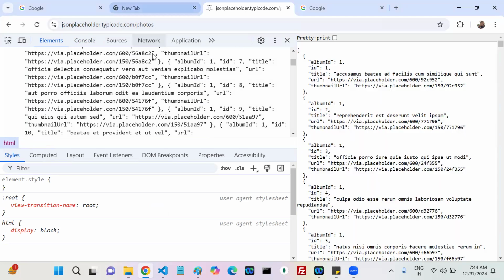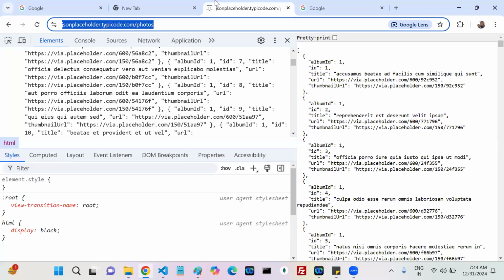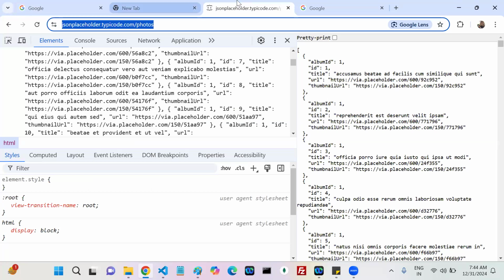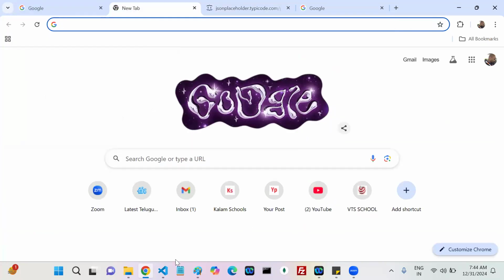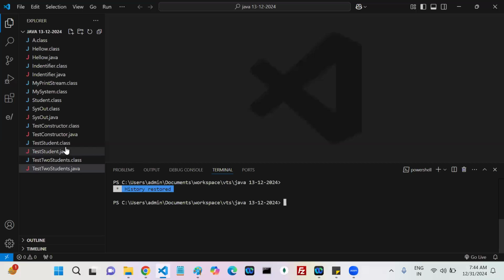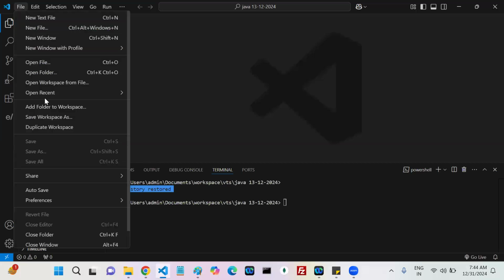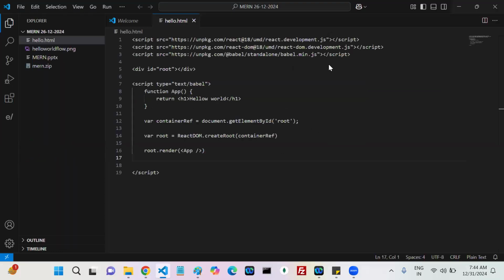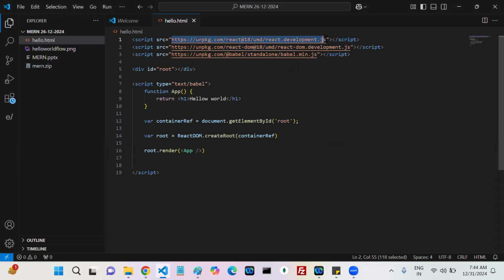File-wise, an HTML file you can run. This is an API, and another one is a JavaScript file. These files you can run. See, there is yesterday's discussion. Let me open our workspace folder. There you can take this one. This is one JS file, right? Can I copy this one?